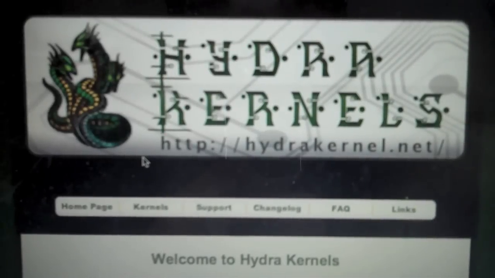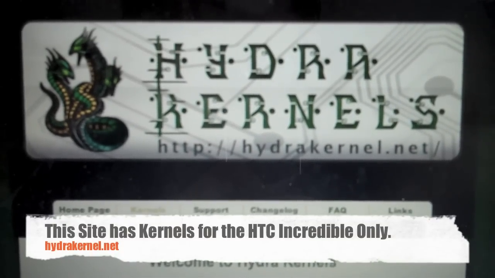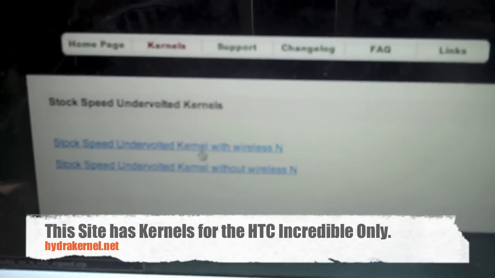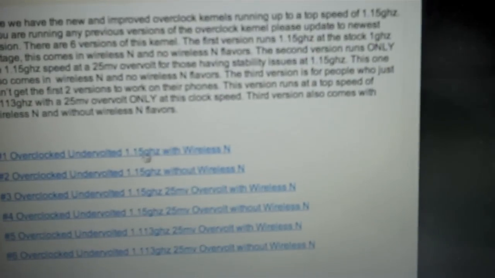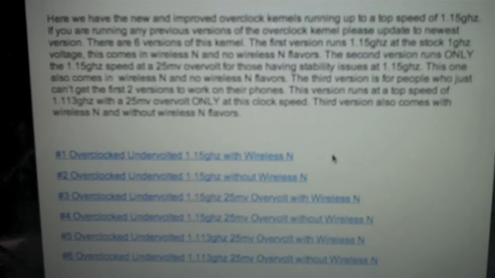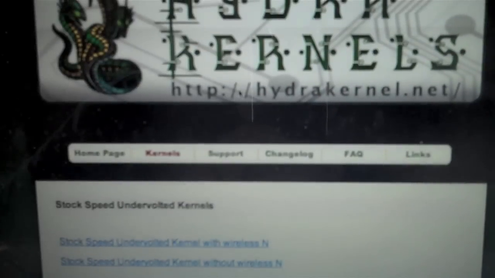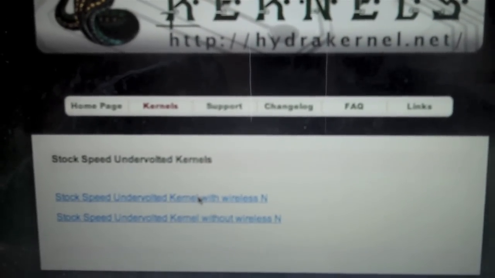All right, so this is where I get all my kernels, hydrokernel.net. We're gonna just flash a stock undervolted kernel today. You can also flash overclocked and undervolted kernels, but I don't want to screw with the overclocking yet because I'm still new to this, and I don't want to mess with anything too much. But I'm just gonna do a stock undervolted with wireless N. Just download that real quick.